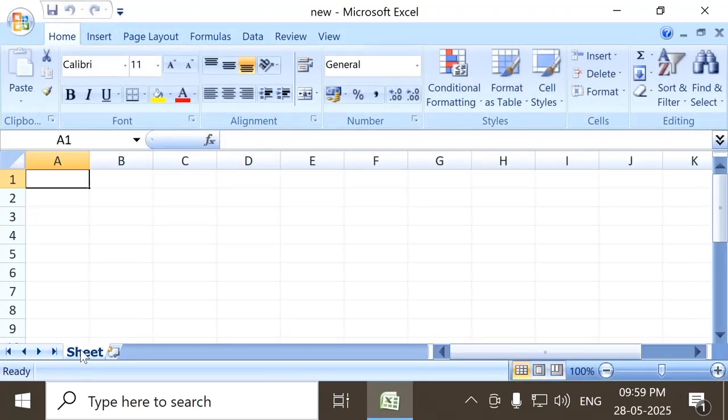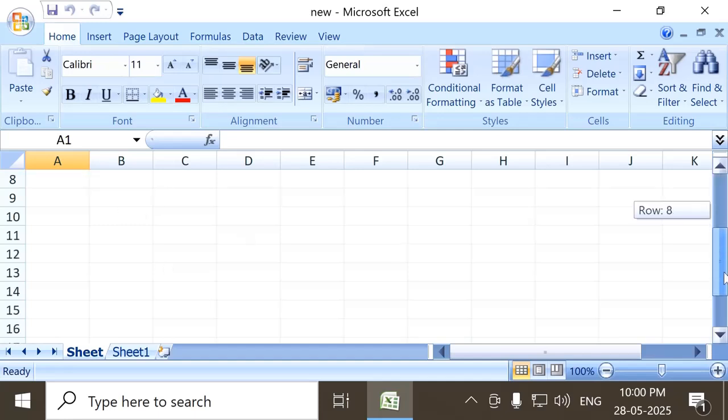Nothing is there. Only one sheet is there, Sheet 1, and nothing is in it. The complete sheet is empty. This is an empty Excel file. What is the name of the file?